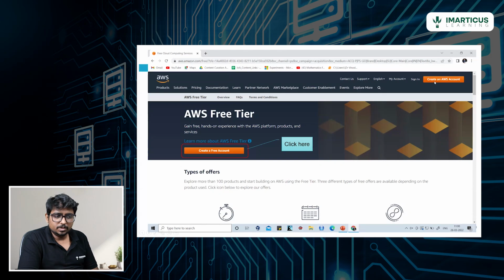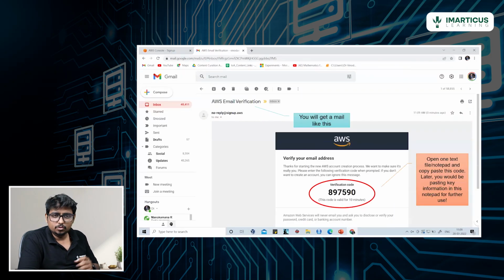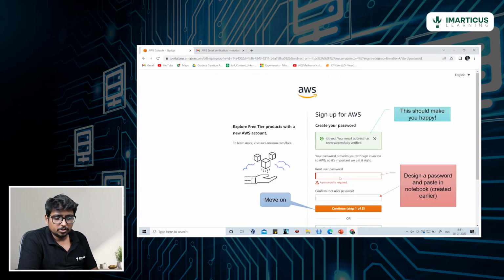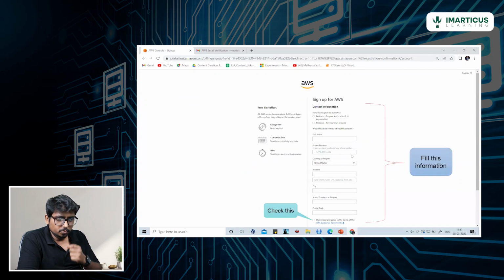Okay. So once you visit this particular page, click on create AWS account. Then you need to enter your email ID. Then you will get one verification code and you can add that verification code in this particular page with your password. So once you set up your email ID, password and verification code, you will go to this particular page.